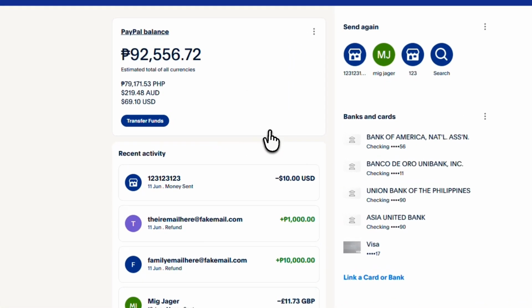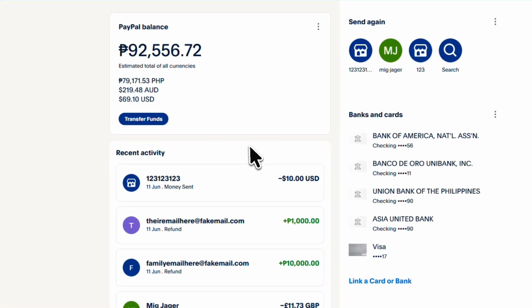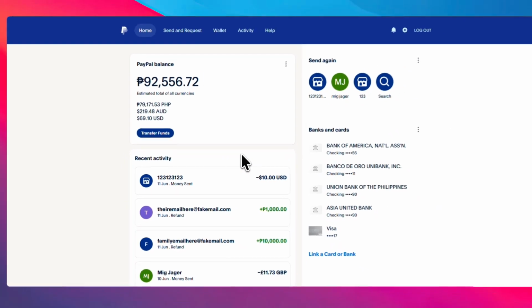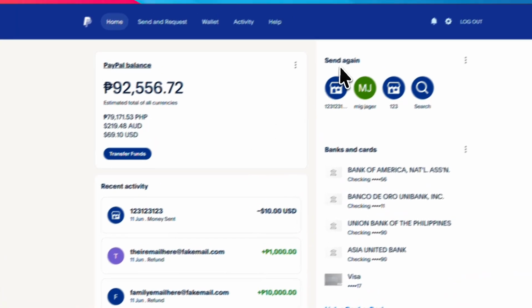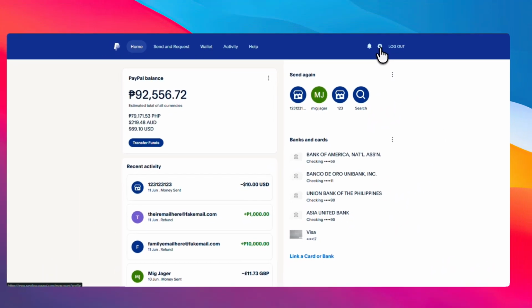In today's video, I'm going to teach you how to include PayPal fees in an invoice. If you want to reflect a PayPal fee directly on an invoice, the good news is that the process is very quick and easy. You can do it right inside the invoice by editing the amount section and adding the fee as a separate line.